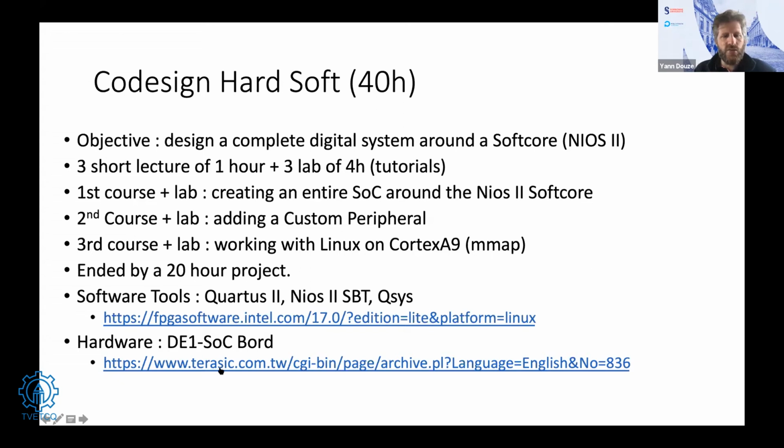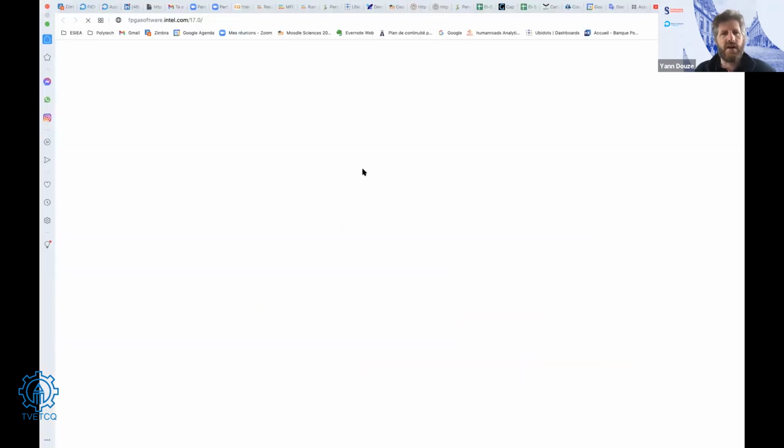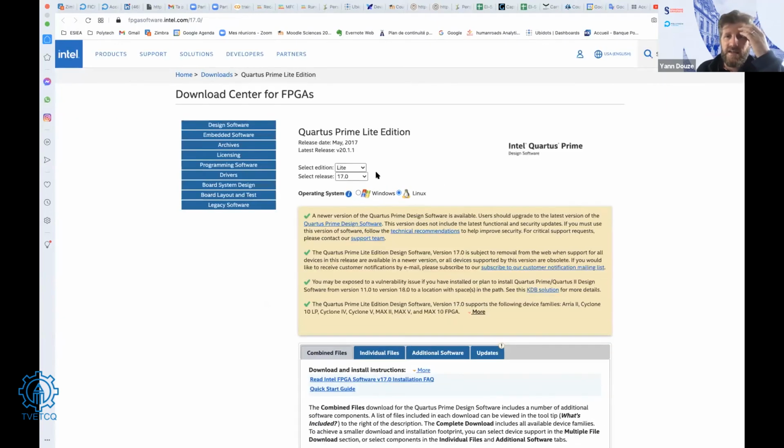For this course, I use the same tools as the VHDL course. It's the tools from Quartus. They are free. Well, one part of these tools is free, the Lite edition, because when you are using this tool, you have the standard and the Pro. There you need the license, and the Lite one is free. So the students can install it on their own laptop, and so you can do also some distance courses.